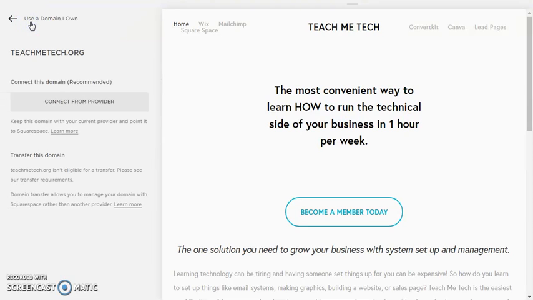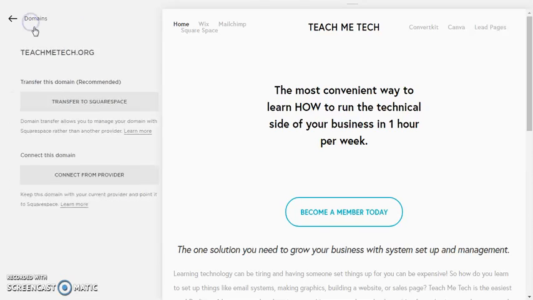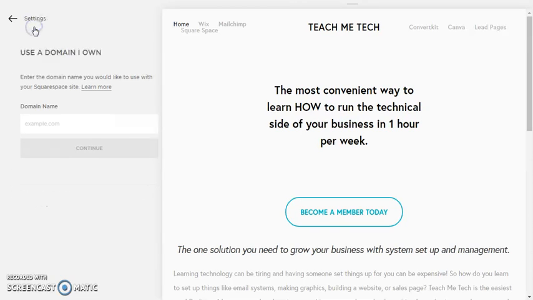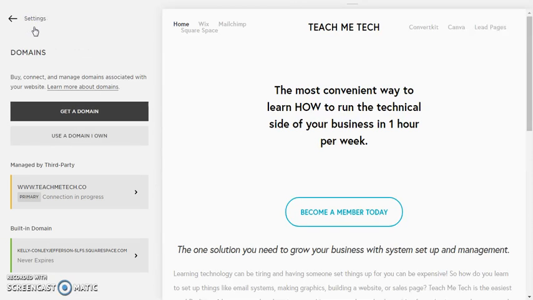Your computer will open up the Godaddy tab. It will have you already logged in, and it will go ahead and connect your website to Squarespace, and that is it. It's just that easy. So I did it earlier, and that's why this connection is still in progress.